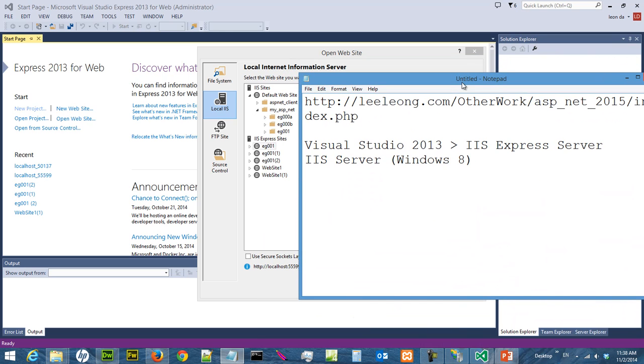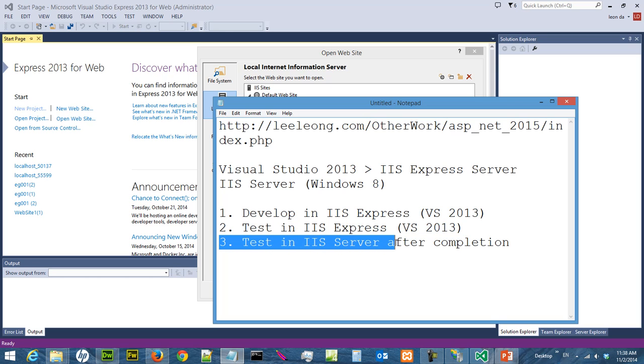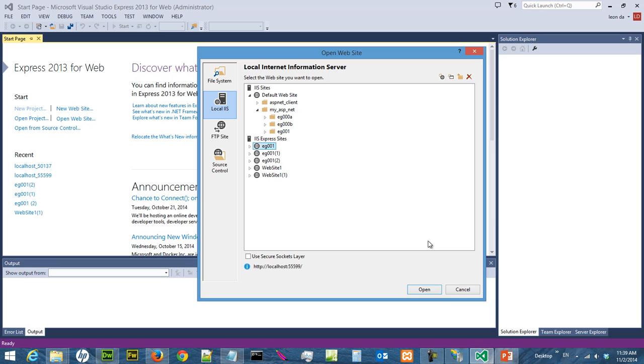But for our example, what we are going to do is first develop in IIS Express, which is part of the Visual Studio. And we are going to test in IIS Express. And we are also going to move files, or we are also going to test in IIS Server after the completion. So we are actually going to test it here, and then we are going to test it here. Just make sure that things work well. So in other words, I do not have to choose it from here. It's a little bit confusing.